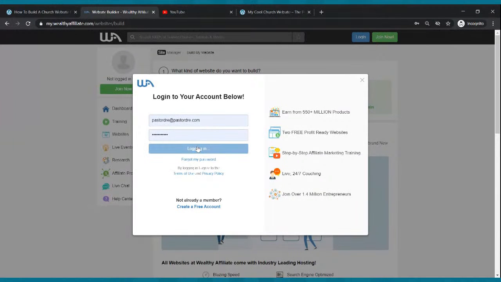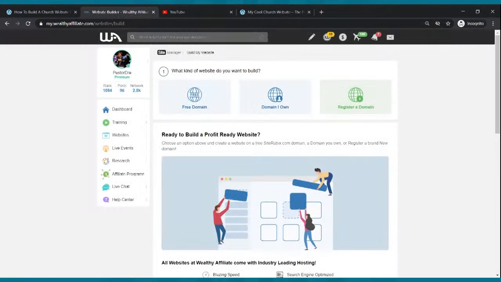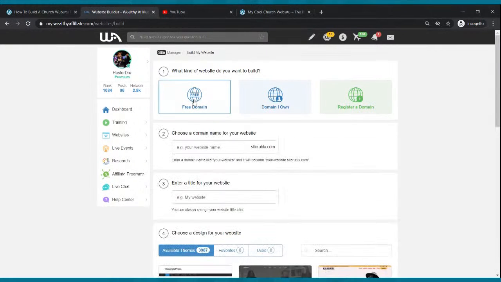Once you log in and finish setting up all your details, it's going to give you a page that looks like this. I want you to go ahead and click free domain. Once again, we found out that my new website is available. So go ahead and type your domain here on this first line. Awesome, it's available. You need to make sure yours is available.